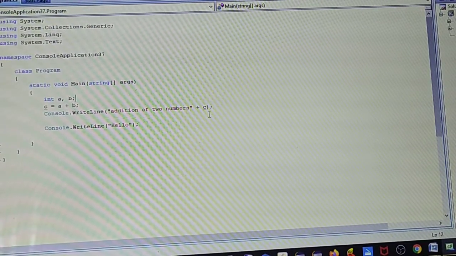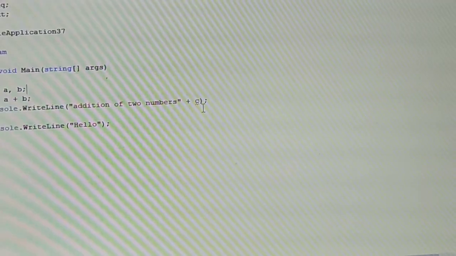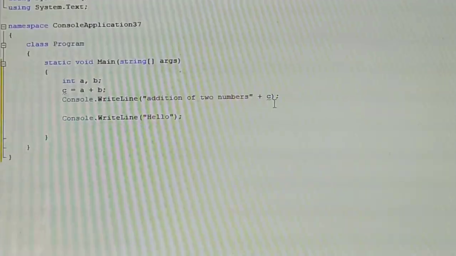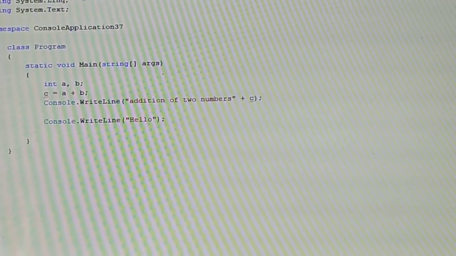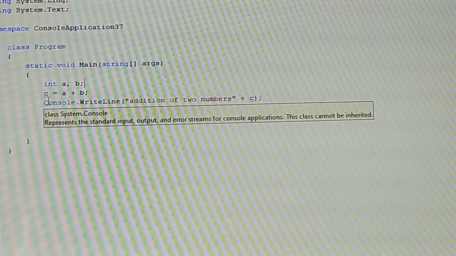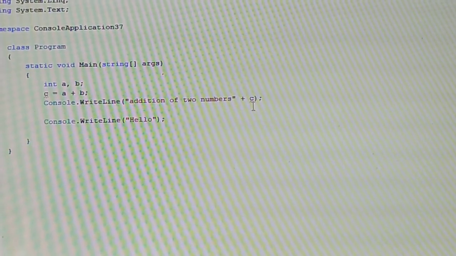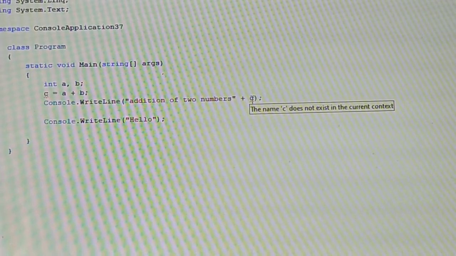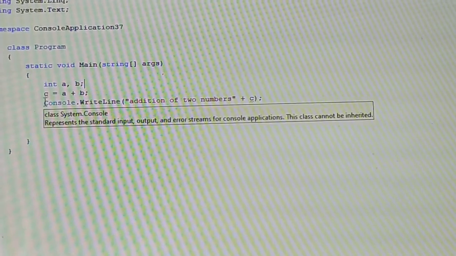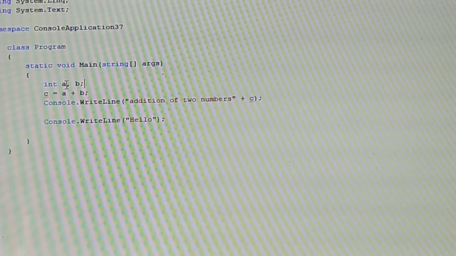You can observe the red line mark is only in this portion, not on a and b. The name c does not exist in the current context. This is what we are getting for c, but for a and b we are not getting that.